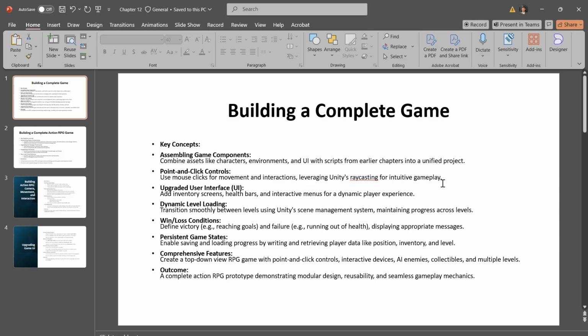By the end of this topic, you should have a fully functional action RPG game prototype, with a top-down view with point and click controls, dynamic levels, AI enemies, interactive devices, an inventory system, and persistent save and load functionality. So this topic demonstrates how to take a collection of individual features and assemble them into a cohesive game. It highlights the importance of planning, modular design, and testing to build a polished game.